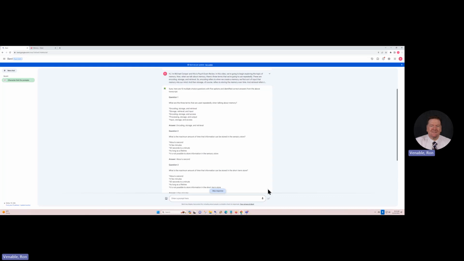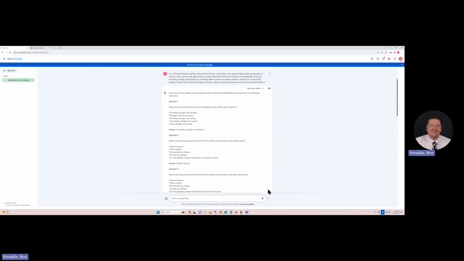All right, it gave me 10 multiple choice questions with the answers. Number 1, what are 3 terms that are used repeatedly when talking about memory? And there's the answer: encoding, storage, and retrieval. As you all probably know, artificial intelligence can hallucinate. So you may want to go back through your notes and make sure that the questions and answers are correct. The great thing about Bard is you can also compare it with Google search to see if it seems to be on track.